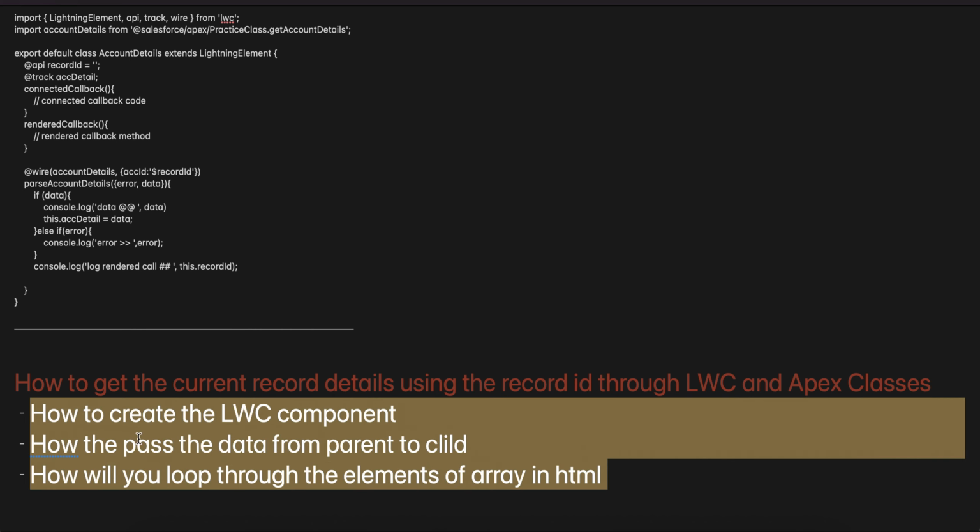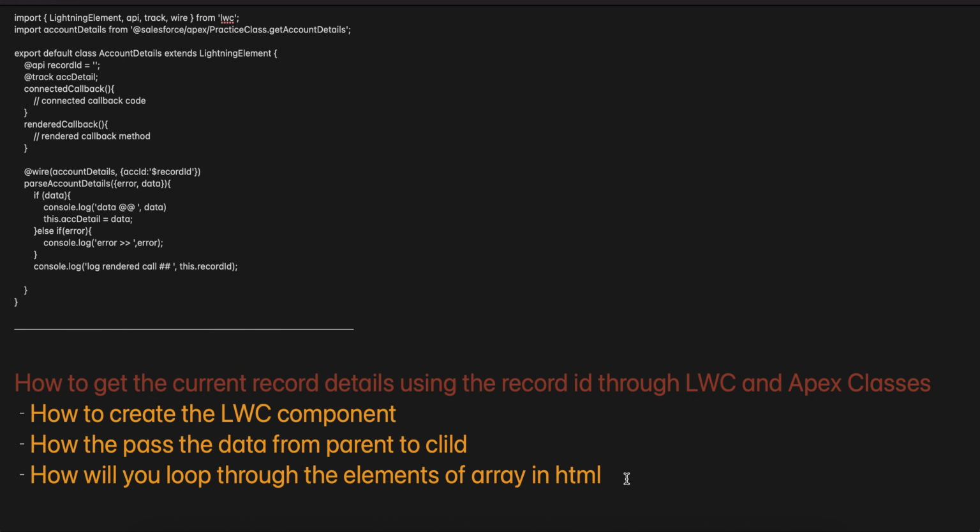Basically, why I'm writing these three points over there is that sometimes it's a general question whenever we face an interview. They usually ask how to create an LWC component and show the list of records, and whenever you click on a record, you have to show the details. I was looking on the web and on YouTube, but I couldn't find many clear examples of it. So I thought I need to create it. Okay, so let's get started.